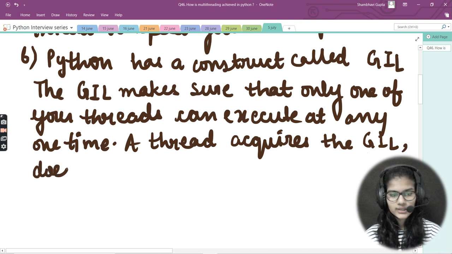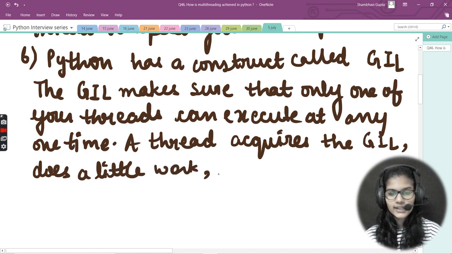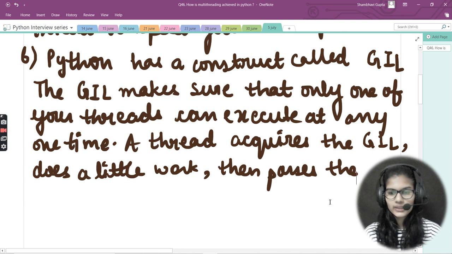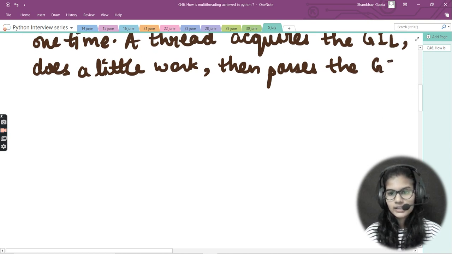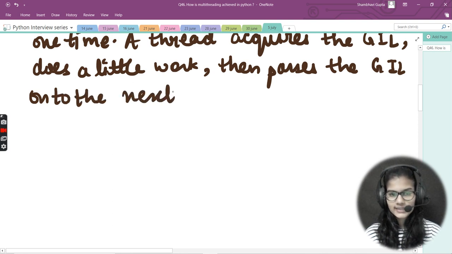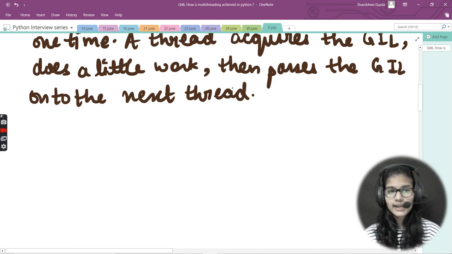It does a little work, then passes the GIL onto the next thread. This is how the GIL actually works with threads. The first thing is that it allows only one thread to execute at one time. Other than that, a thread acquires the GIL, does a little work, then passes the GIL onto the next thread. This is how it works.